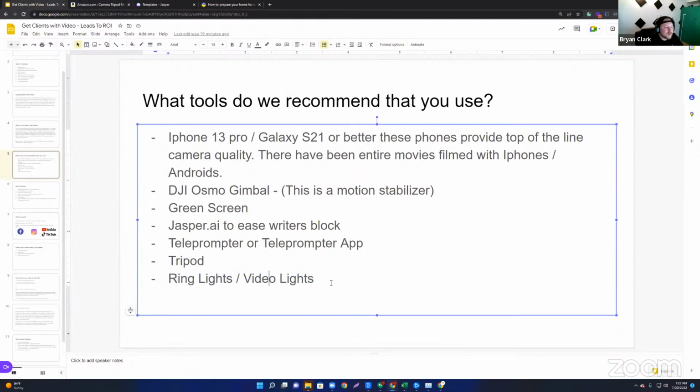Now, ring lights or video lights. These are huge. You want to make sure that you have the right lighting. I'm still setting up my office in my new place, so I don't have all my lighting set up the way that I did before. And so I'm actually looking at getting some new lights.